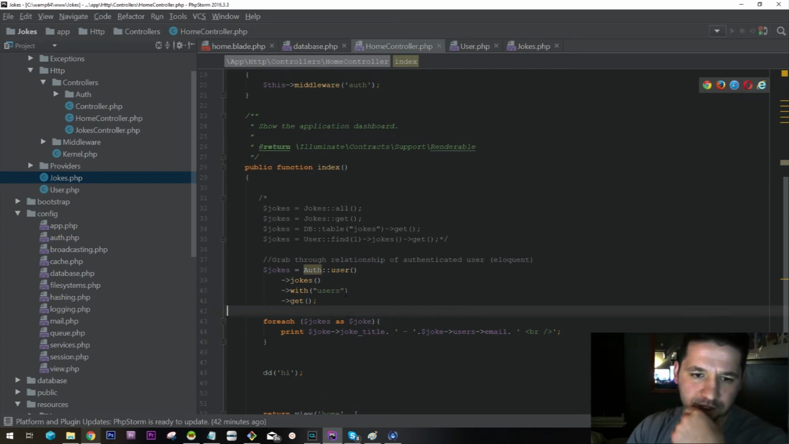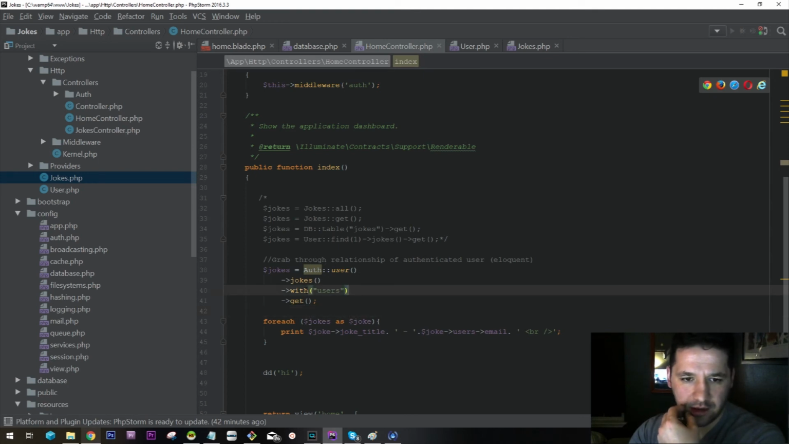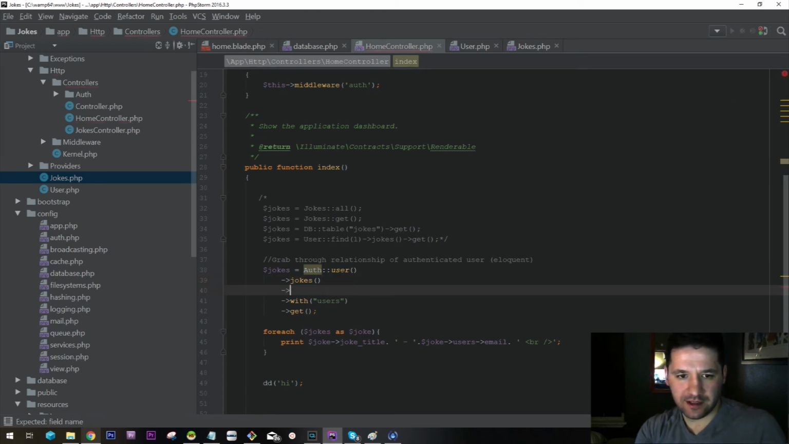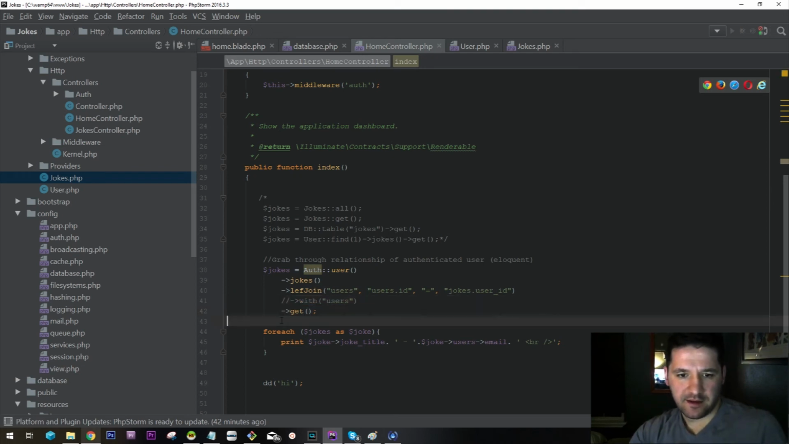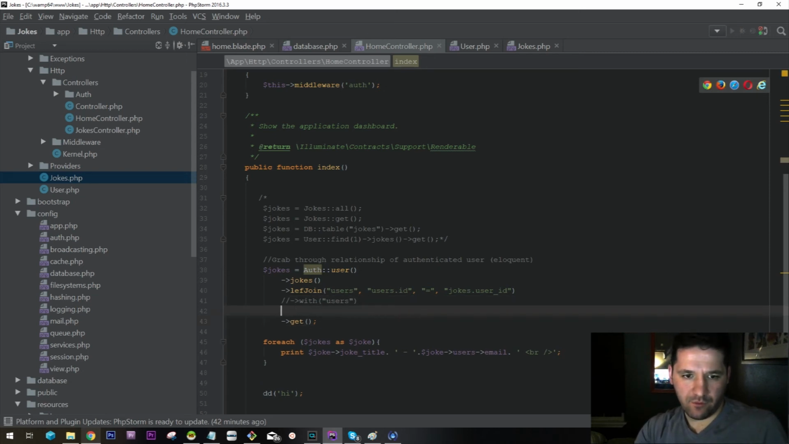Now, you're probably still wondering, well, how do I join without doing with? How can I join users here? You can still do left join. You still have a lot of power here, users. And you can say on users.id equals jokes.user_id. And this basically accomplishes the same thing, except you have to then specify what you want to bring out.